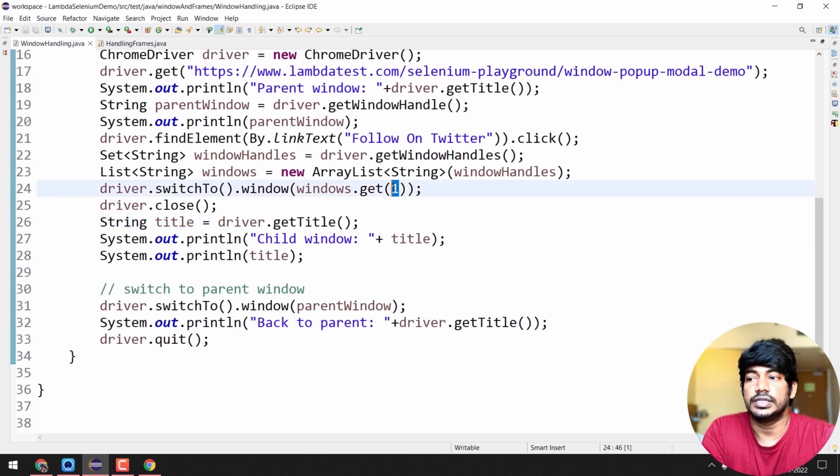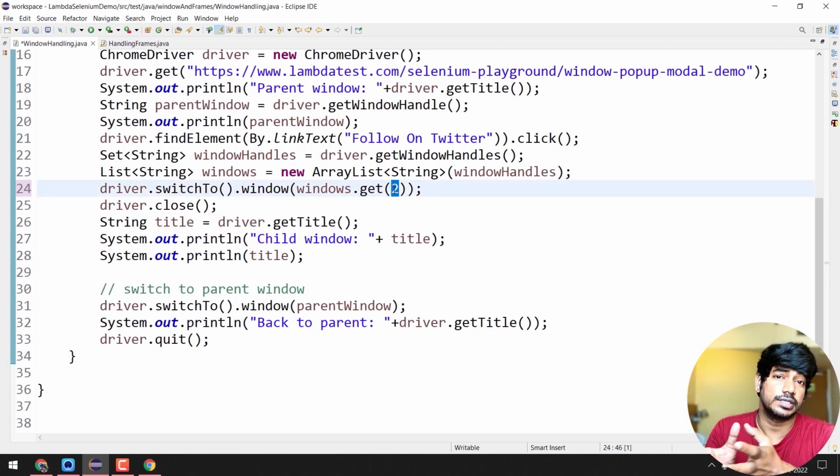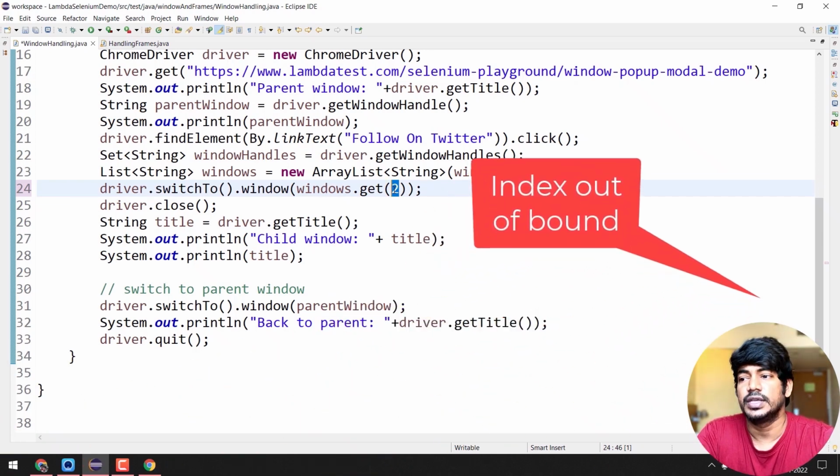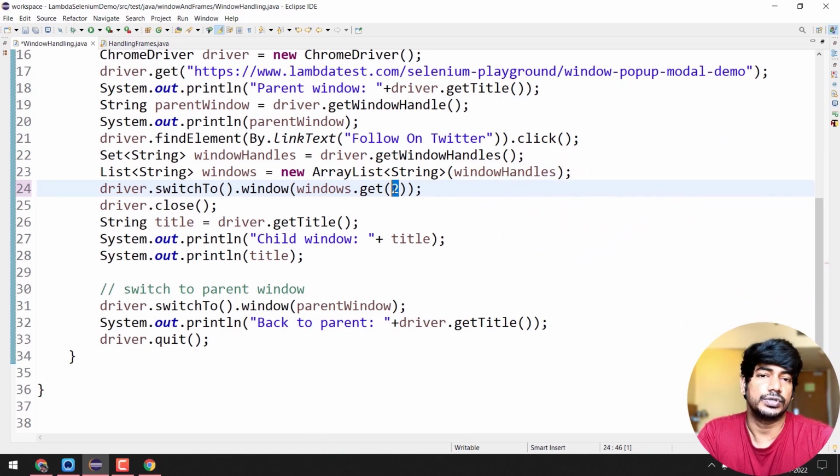And here if I say 2, we have only 0 and 1 in terms of index. But when I say 2, since the list doesn't have that value, it will throw a list out of bound exception. Okay, so that's it for this window handling concept. I hope you understood, and if you have any queries, please feel free to ask in the comments. Now let's move to the next topic.